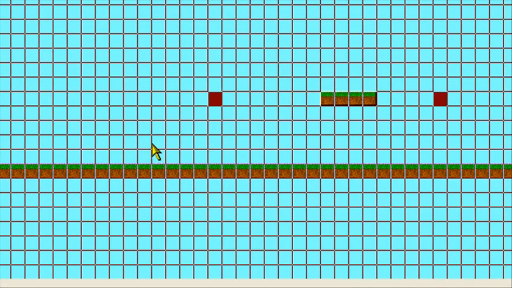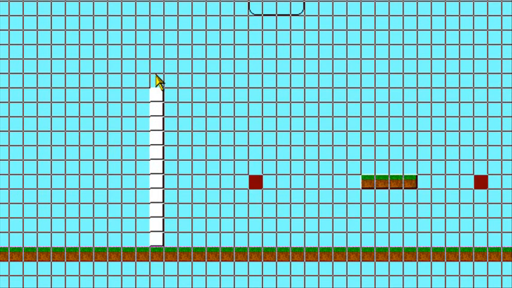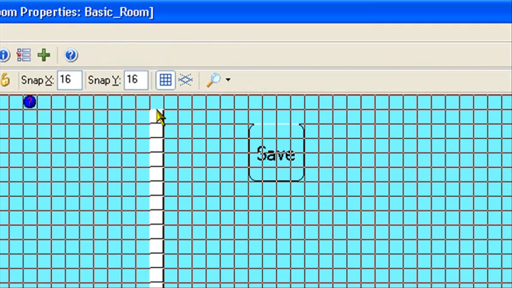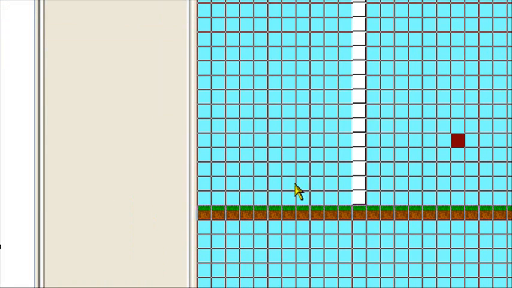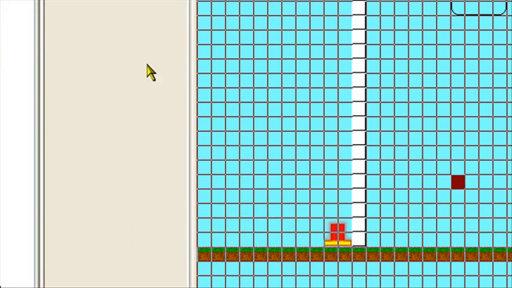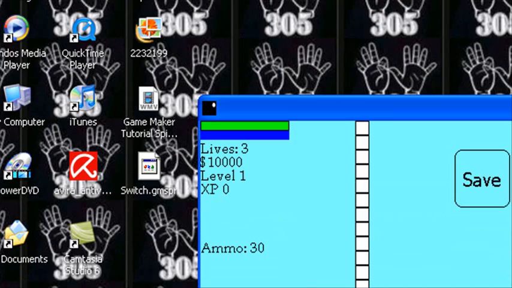So now we'll go into my room. We'll put the wall objects in. And then we'll put the switch object in. Right there. No, not there. I'll put it in there because I feel like it. And I'm in charge. Check, and now let me show you what it looks like.